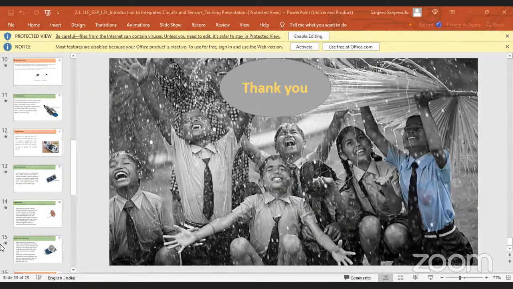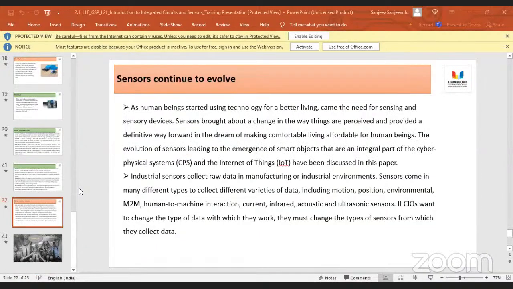Children, is it audible? Guys, everyone? Yes, it's audible. Is my screen visible? Yes, the screen is visible. Okay. Sensors completed.